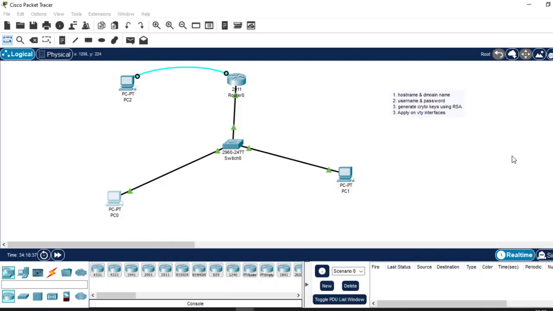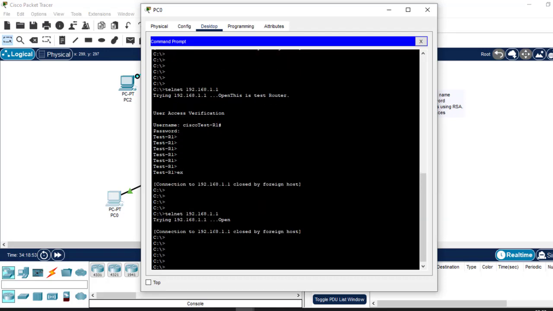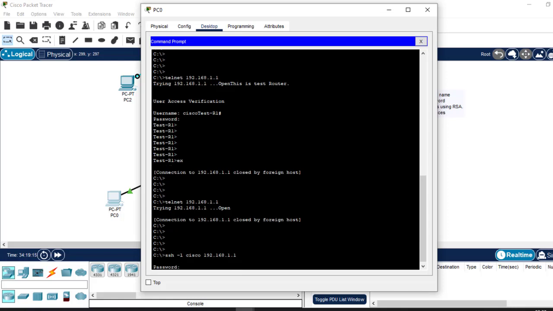So let's verify SSH. How do we verify SSH? We want to log into this router from our desk. Remember, this router is in the data center, and this is us at the desk. So just click on the computer. How do we log into SSH? Just write ssh -l, then you give the username. The username was Cisco, and the IP address of the router, 192.168.1.1, and you hit enter. See, SSH is working.